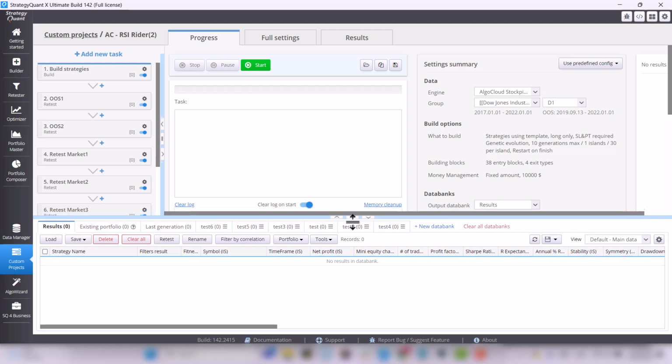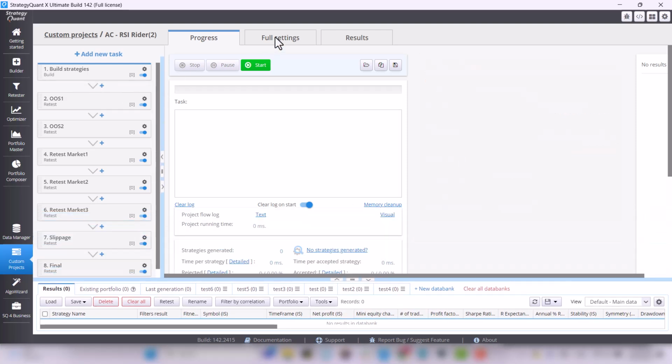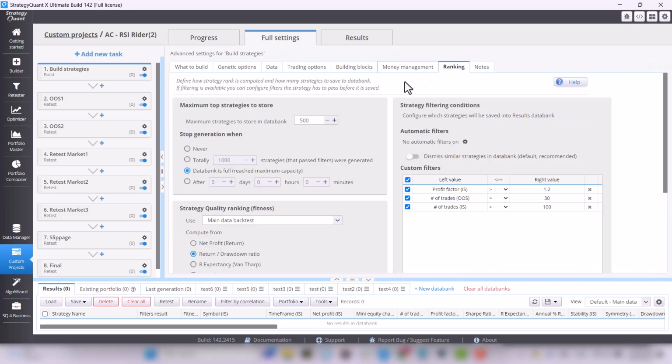Another important thing to set is maximum strategies to store in Databank in the Full Settings tab. If you have 8 GB of RAM or less, I recommend setting this to 50. If you have 16 GB of RAM, you can leave 500, and if you have more RAM, you can increase the number to 1 or 2,000. However, I only recommend this for computers with 32 GB of RAM or more.